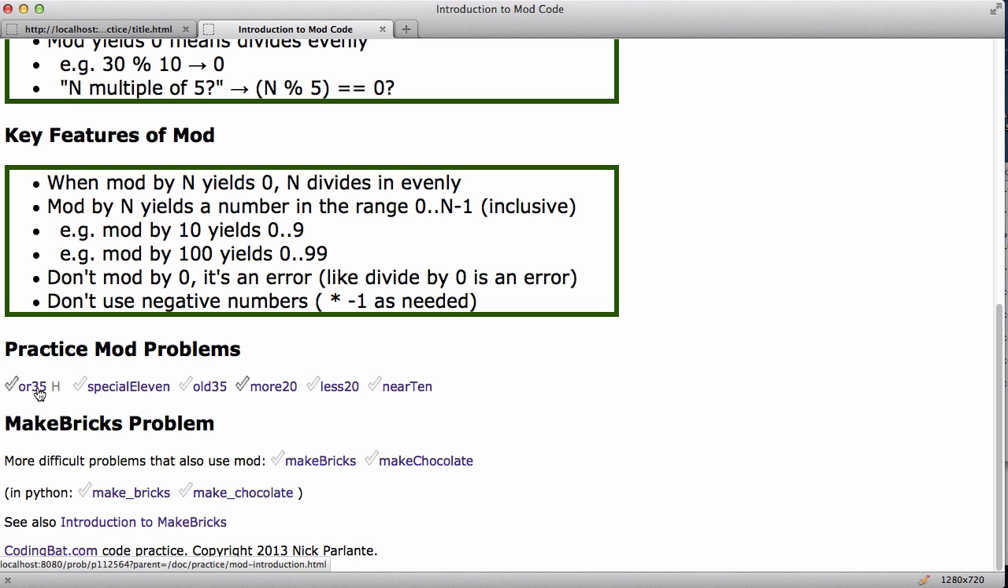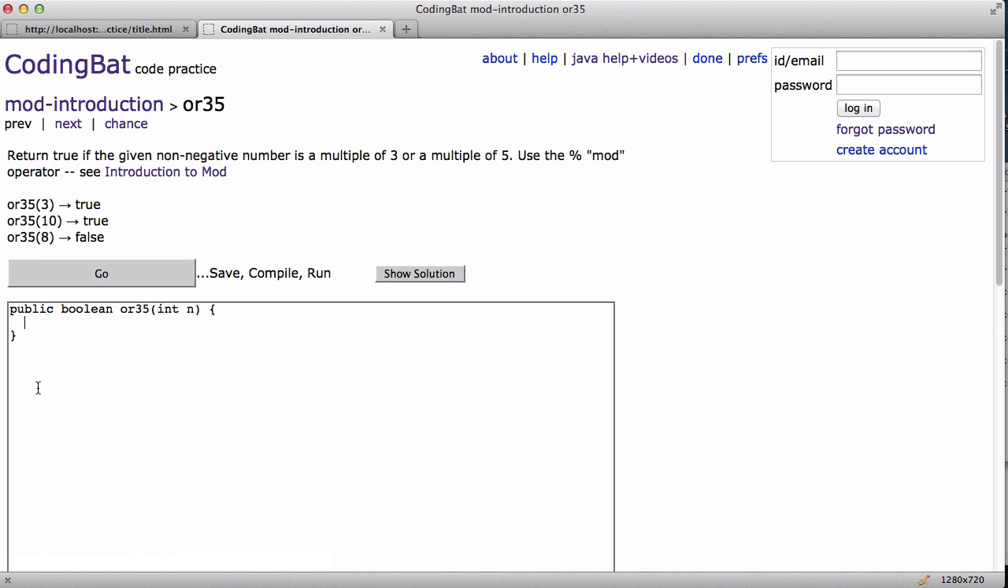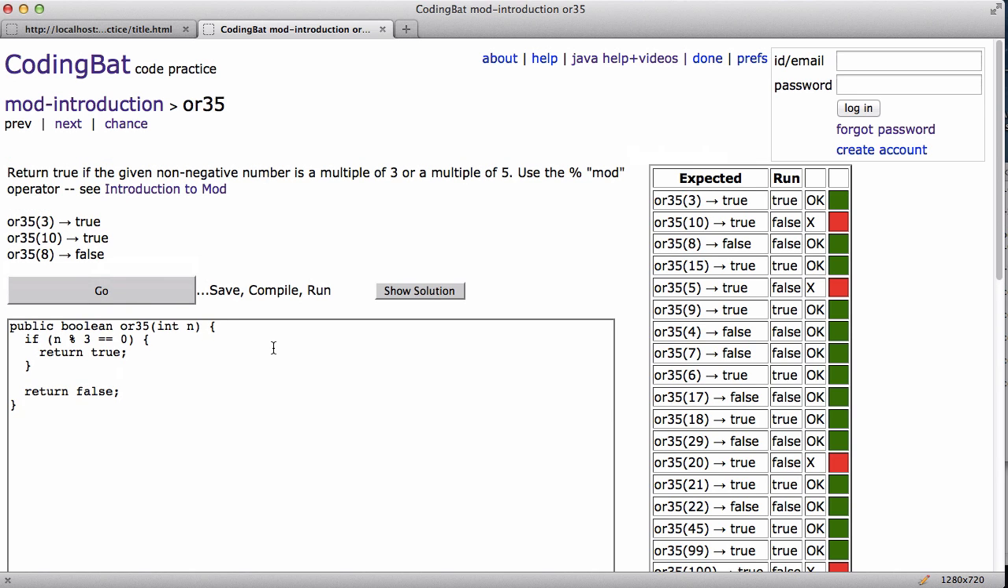All right, so let me try a couple of problems here. I'll start with this easy one. Return true if the given non-negative number is a multiple of 3 or a multiple of 5. So I'll just deal with the 3 first. To say that n is a multiple of 3, I would compute n mod 3 and then just check if that's 0. So if that happens, I'll return true. I'm going to write this the long way first, and then I'll fix it. So let's just try that.